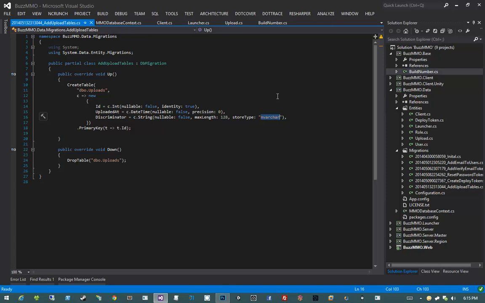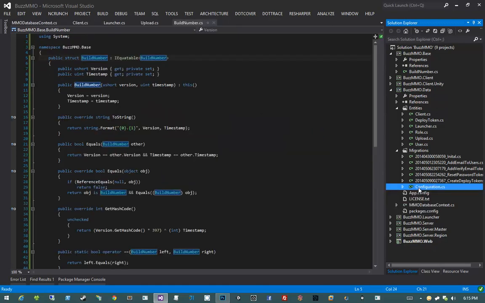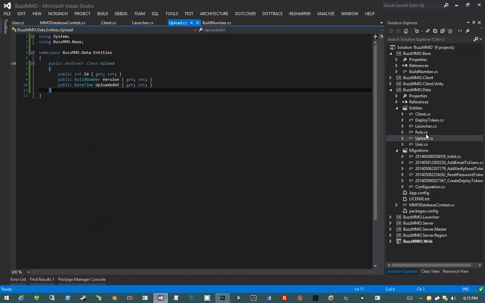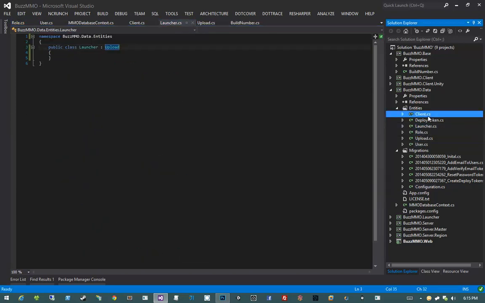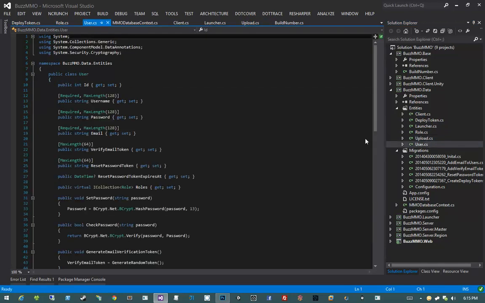So I'm going to go ahead and delete this migration. I'm going to delete add upload tables entirely so that I can override the mappings that Entity Framework will create and then recreate the migration in the way that I want it to be. So how do we override the mappings? Well, what we've done right now is we've been using their convention-based mappings in its entirety, so everything's been convention-based mapped. Well, we want to go ahead and change that behavior.